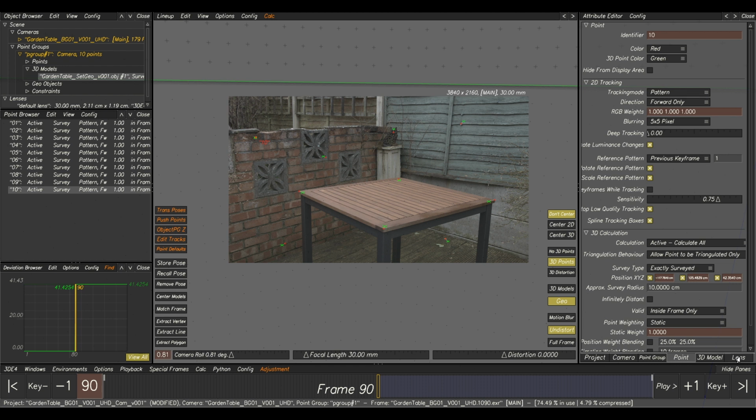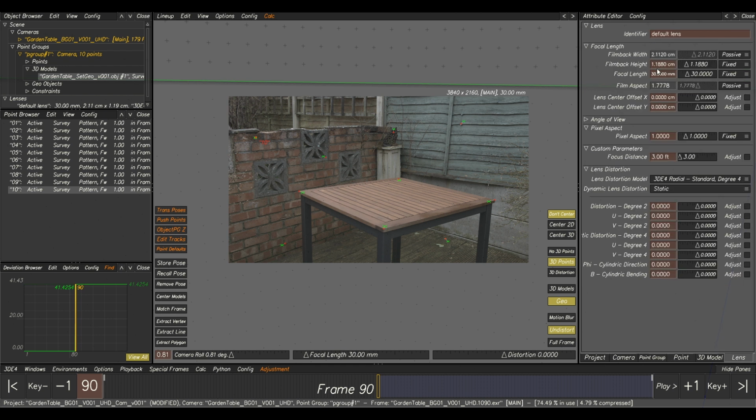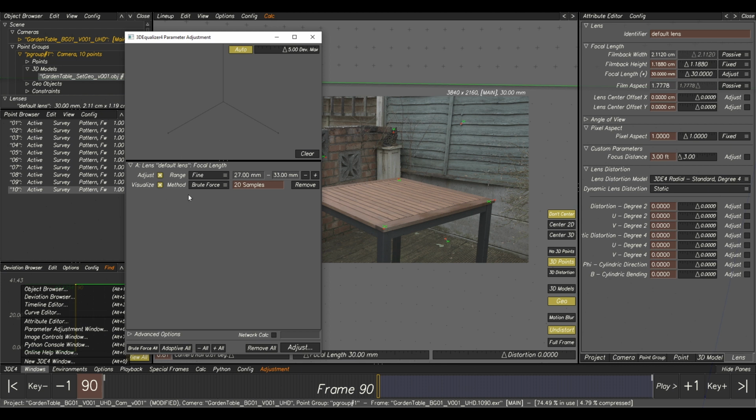So if we go over to our lens tab here, we have our focal length, and it's definitely not 30mm. So what we'll do, we'll click on fixed, and we'll change it to adjust. Now that's at adjust, we want to go to our windows here at the bottom left, then parameter adjustment window. It's opened up this adjustable parameter in this window, and we want to make sure we change brute force to adaptive.